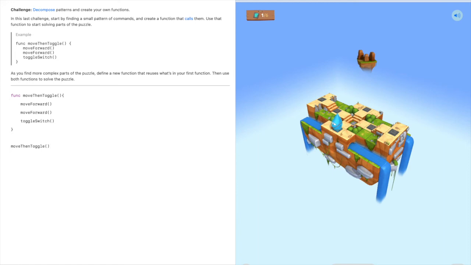Well, now we need to get him to turn around. Okay, so let's write another function called turn around. And in turn around, we are going to turn left twice. So now we've got move then toggle, turn around. So he moves, toggles the switch, and then turns around. Amazing. We're cooking with gas now.